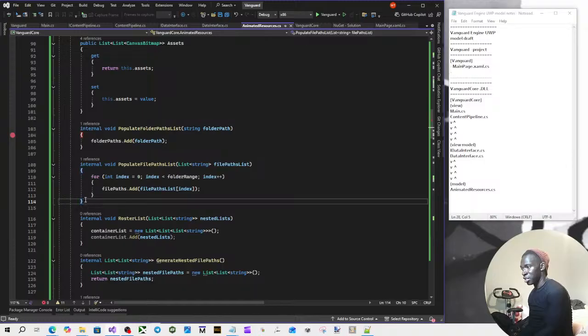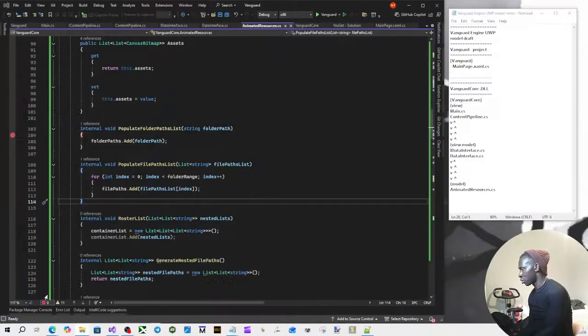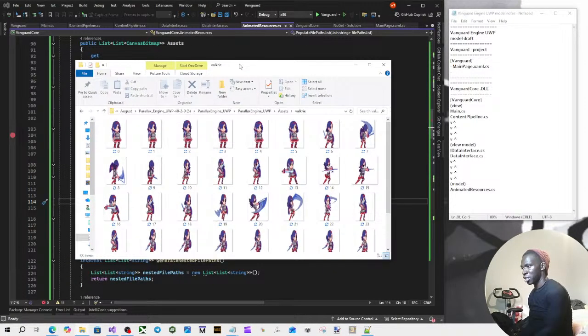But for now, the way I've done this is that when you want to populate the particular, where is it? I'm trying to go back to it. Each individual sprite, and this will make more sense as I start to put things together. You need the file path of your sprite. Now I'm just looking at it.